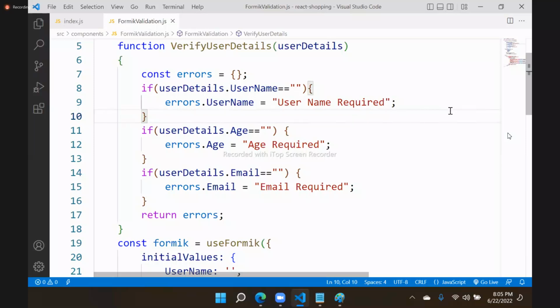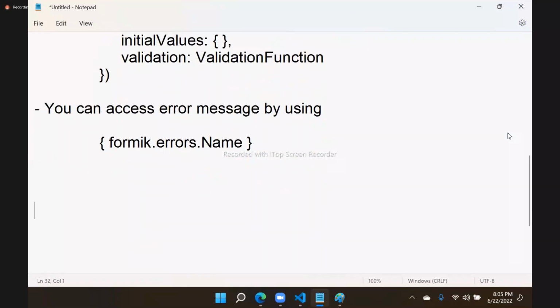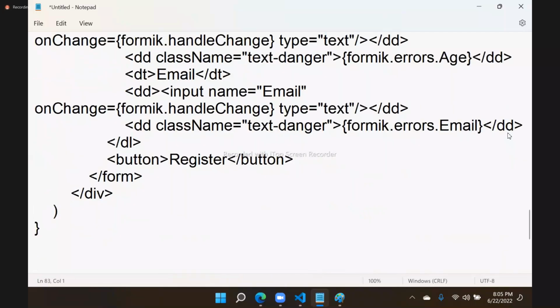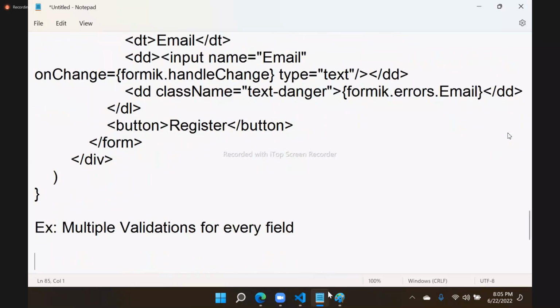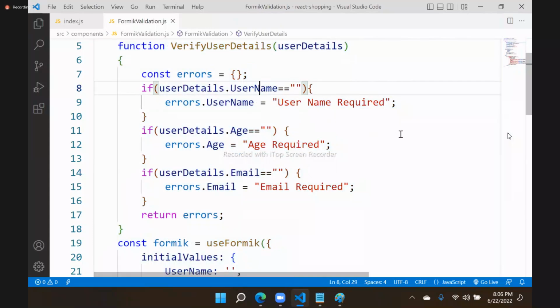I will tell you. Copy this. This is the first example, the simple validation example. We can have multiple validations. We can keep multiple validation messages for every field. For example, suppose username is mandatory, it should be minimum 4 characters, and maximum 10 characters.